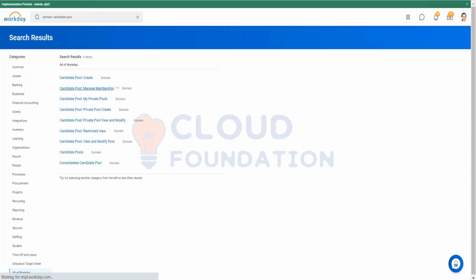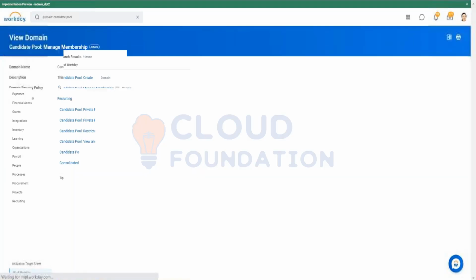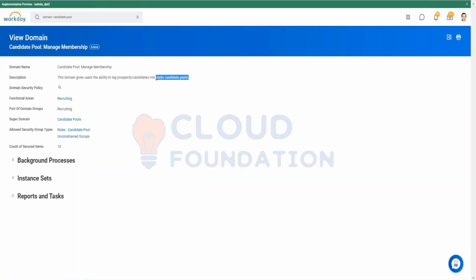This domain gives users the ability to tag prospect candidate into static candidate pools. Okay. So we can tag those prospects or candidate in static candidate pools. Static candidate pools are those which will be taken into consideration for sure. Okay, the candidates will be considered as static, that they will be definitely invited to apply for a requisition. Add to pool, assign pools. All these actions are coming under manage membership pools.